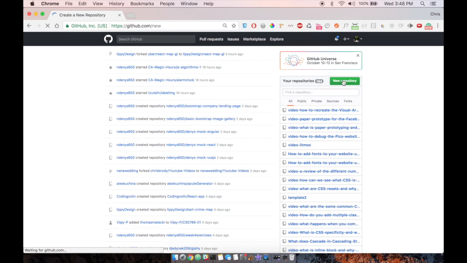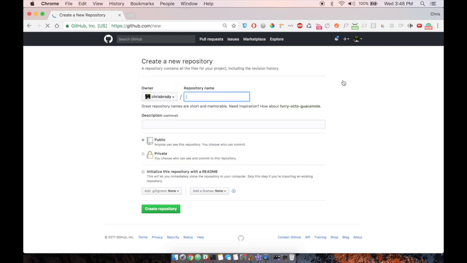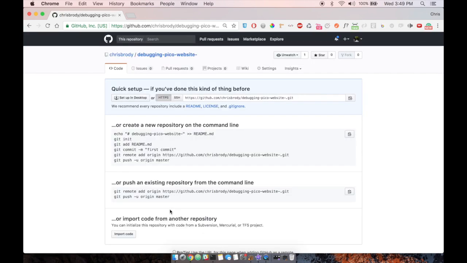Next, we're going to open up GitHub, and we're going to create a new repository for this Pico debug project. First, I'll give it a name, then a description, and then I'll create the repository. Now that we have our commands, we can go ahead and start typing them into our terminal. I'm going to copy the longest command because I hate typing that one out.